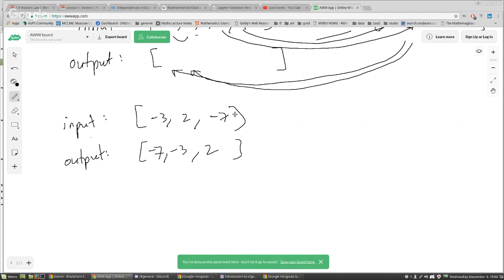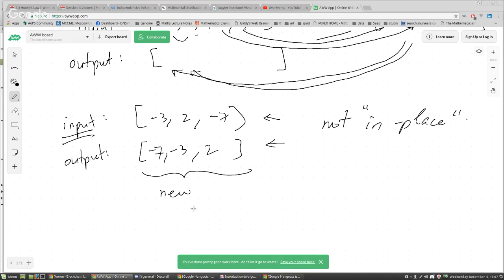So notice that this is my input, this is my output. The output is a new list. It is independent of this original one. We make a new list where these numbers are in order, and the user gets back this new list. This is not what's called in place. Why is this not in place? The reason is that I made a new array. This was a new list.